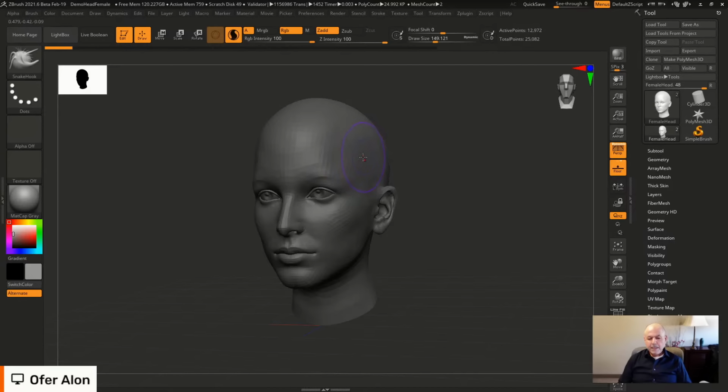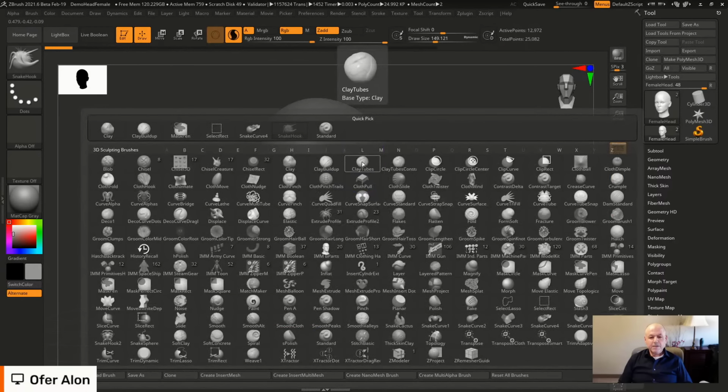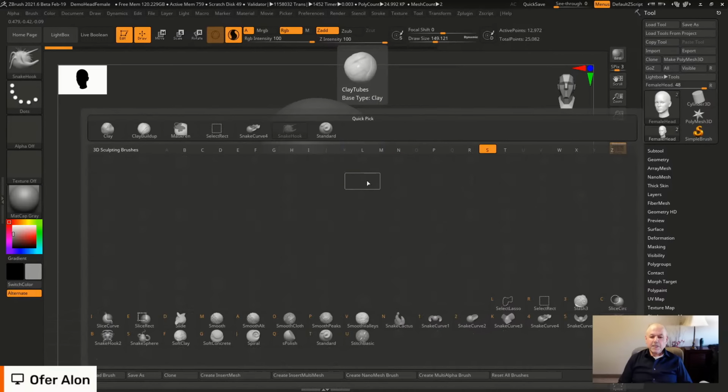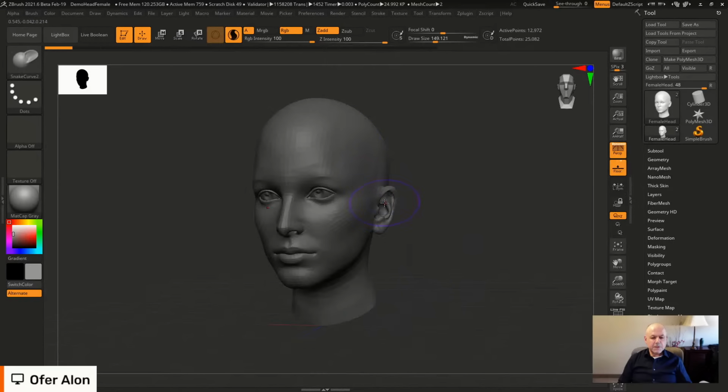How do you select it? Simple. You press B in order to select the brush palette, S in order to select the snake hook brush. And then right now, I currently have 5 variations of this brush because it's heavily controlled by the modifier settings, and each one will produce a different effect. For now, I'm going to use, let's say, variation number 2, just for demonstration.